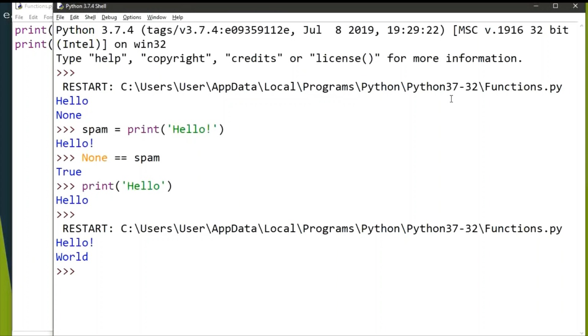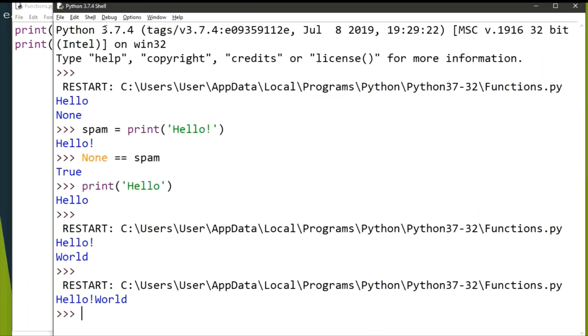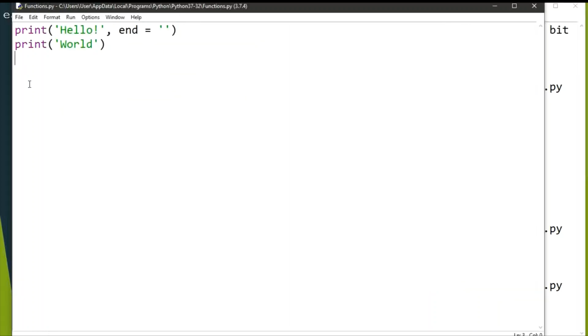What if I want these two statements, or these two outputs, on a single line? I'm going to add a keyword argument, end, over here. Like this, and observe that hello world got printed on a single line, although we have two print statements on different lines. So the end keyword is an argument of the print statement which is identified by its keyword. Its position is not fixed.